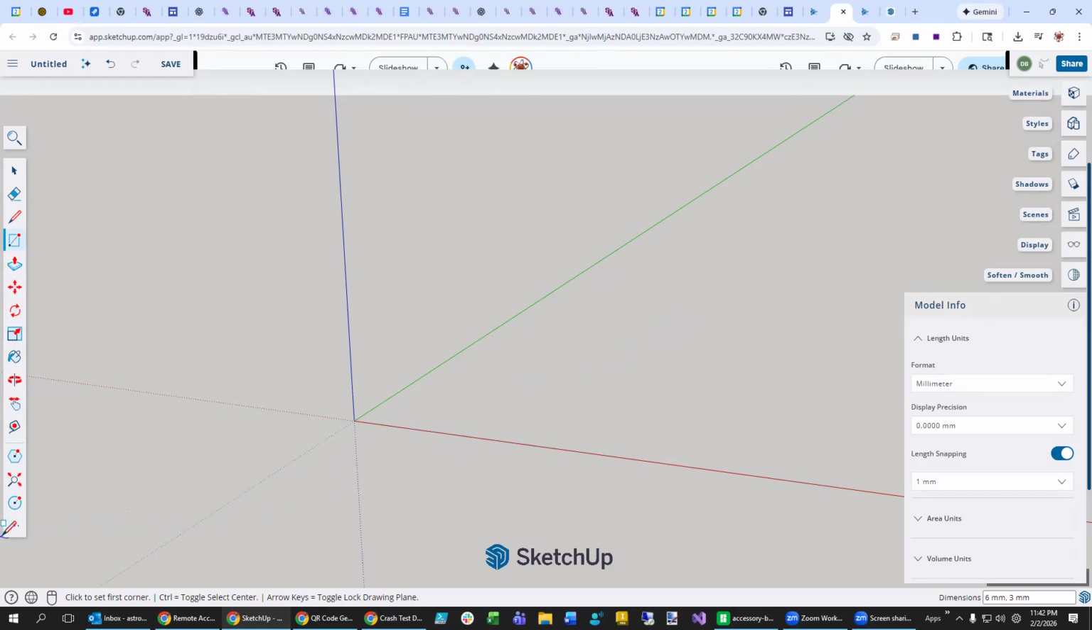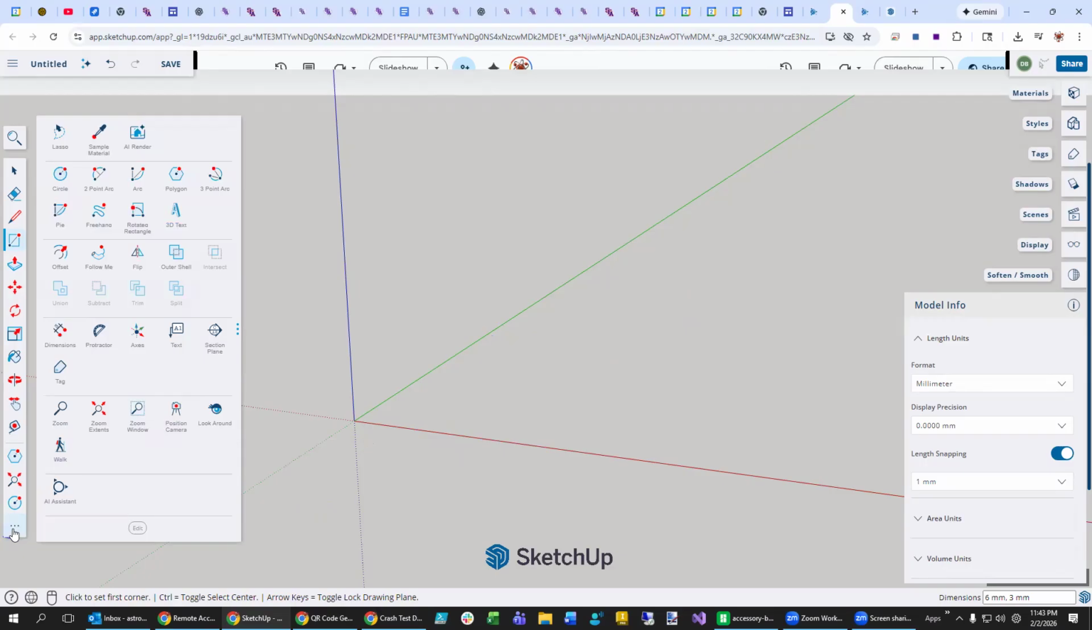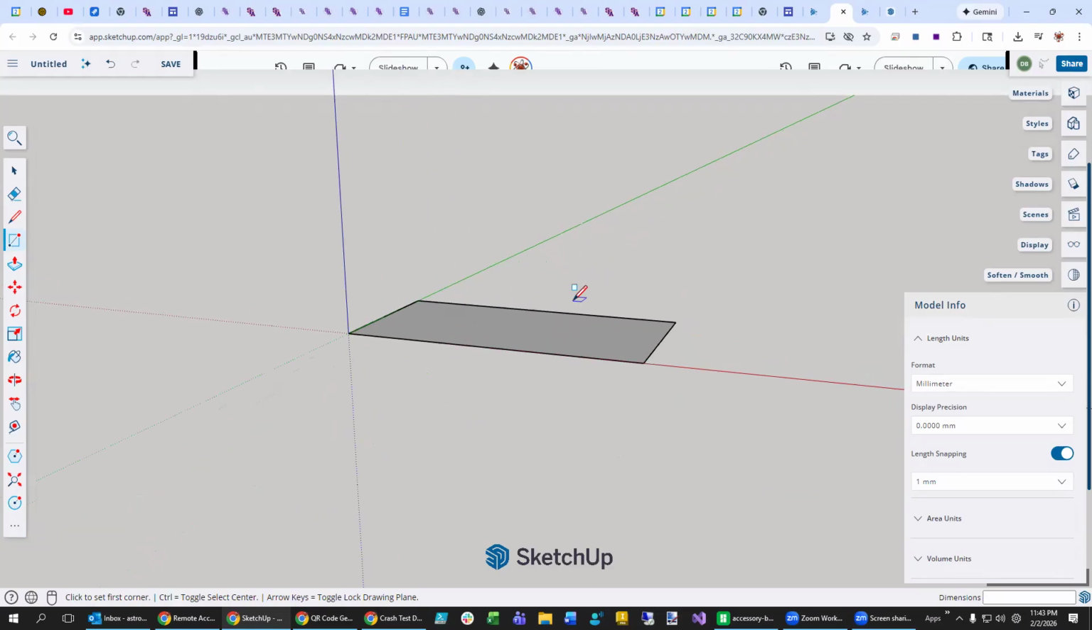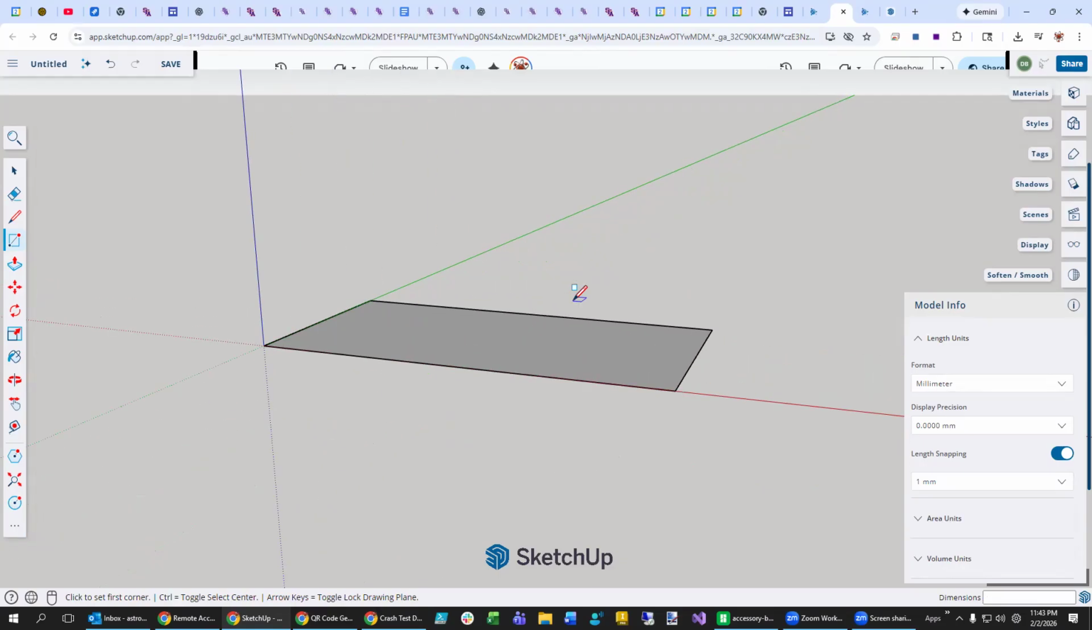And you see that the rectangle pretty much disappeared, and that's because it's really small here in the origin. To make it visible, you want to go under this option right here, the triple dot, and select Zoom Extents. And it brings it in. And you can use your scroll wheel to scroll a little bit closer to this.